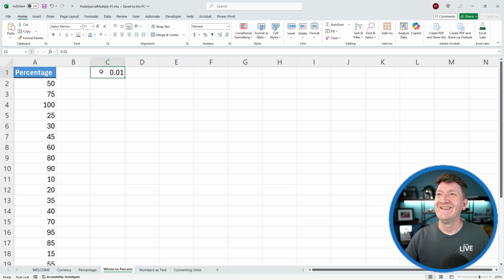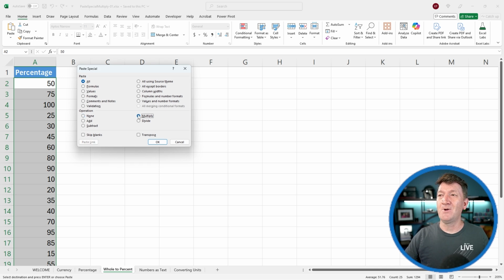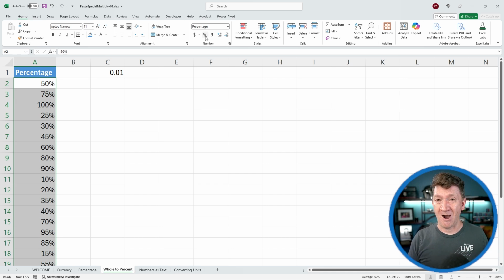Let's try it out. So I'm going to select C1. I'll copy it. I'll highlight the data that I want to convert to the decimal percentages. Control Shift down arrow. Let's get A2 to A26. Up to paste, paste special, multiply, and I'll hit OK. And we've now got our decimal representation of those whole numbers. 50%, 75, 100, and so on. Now, if I highlight them, go to Home, use my percent style, this will format them properly.